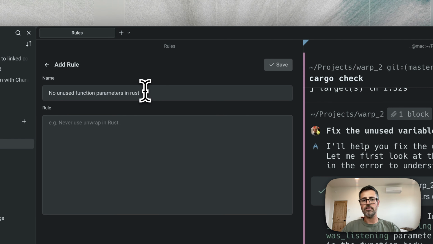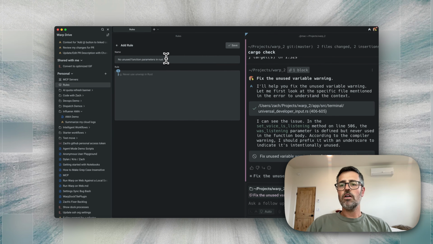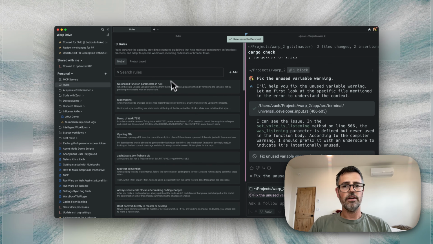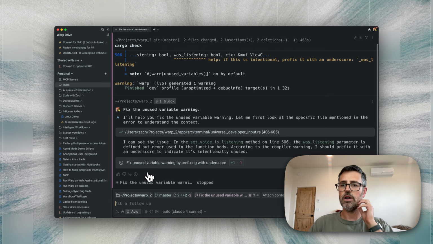I'm going to speak to Warp because it's faster. When there are unused variable warnings from the Rust compiler, please fix them by removing the variable, not by prefixing the variable with an underscore. So a simple rule. I'm going to click Save. Now, this should apply to all future situations where the compiler sees this. This is a good example, I think, of a global rule because I would want this on any Rust code base that we do. It's not specific to one Rust code base.